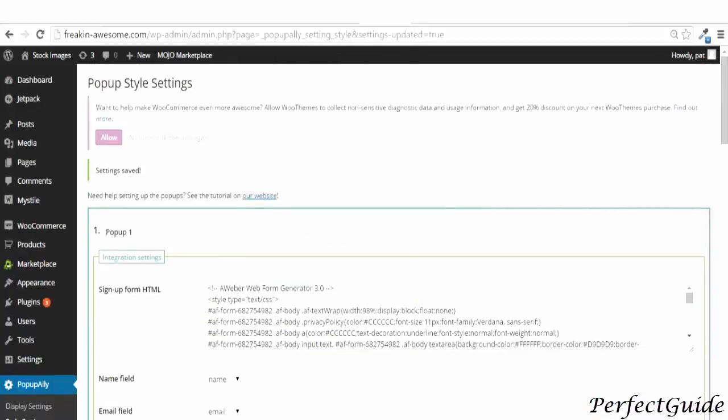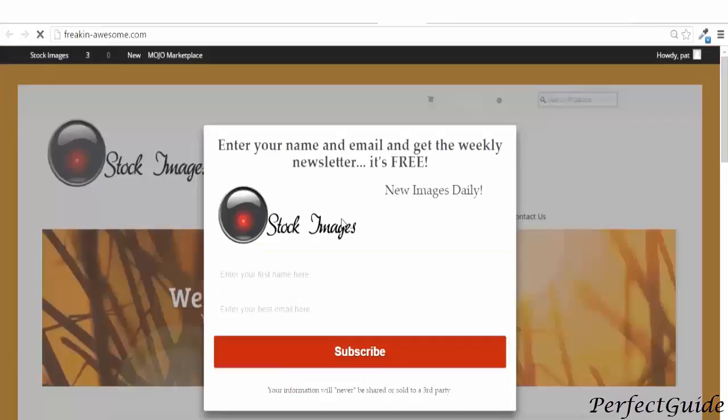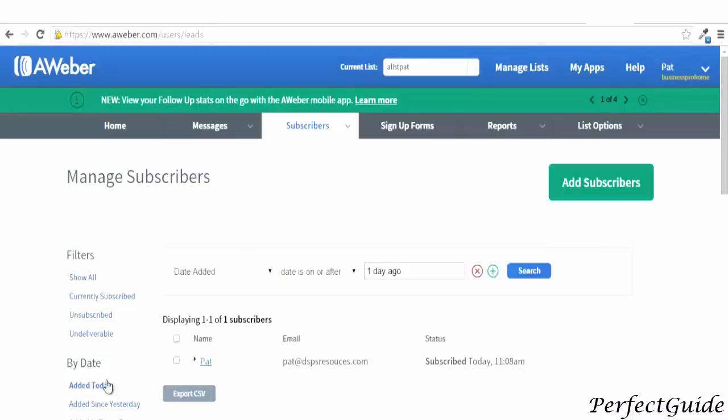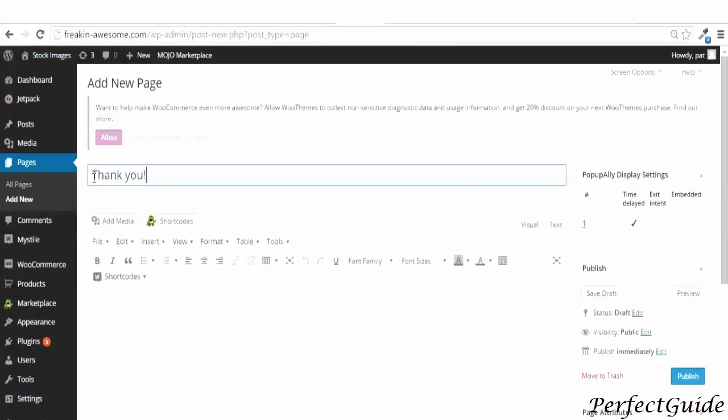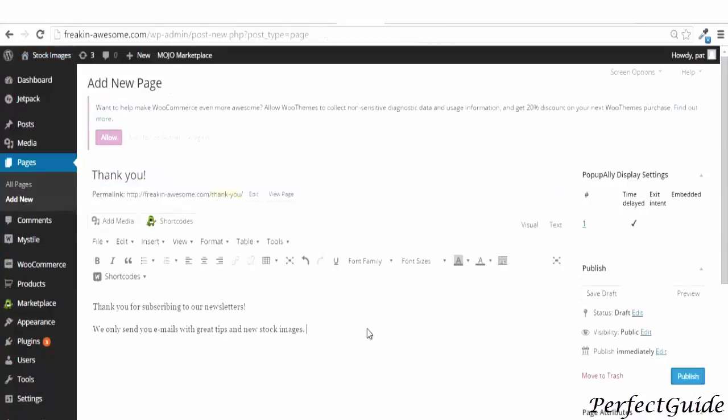And of course, we're going to test it. And there's our pop-up. Now, once the pop-up shows up, you can change anything you'd like and then subscribe to your own list and make sure you are added to your list. So my pop-up is working correctly. Let's add a thank you page. Go to Pages, Add New, give it a name, thank you, and then you can put in whatever you like on your thank you page.